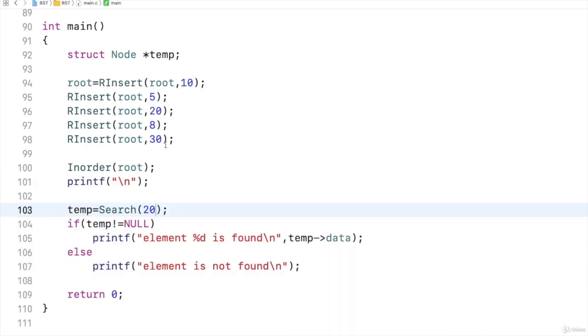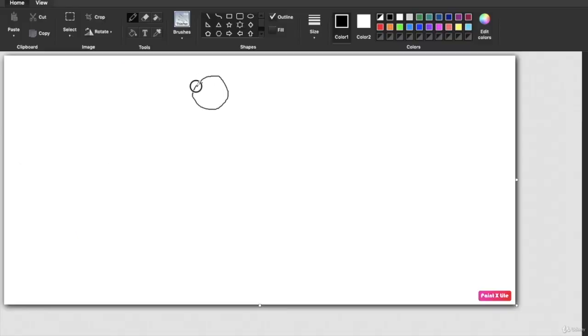Let us debug this and see how this tree is created. First the root is 10, then its left child will be 5, then the right child of 10 will be 20, and then 8 will be on the right hand side of 5, and 30 will be on the right hand side of 20. So actually the structure that we should get is, here I will draw and show you, just a rough sketch I am doing here.